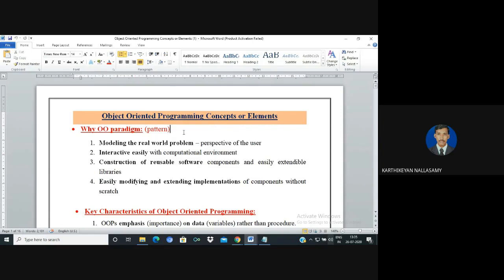I will repeat once again. The OO paradigm is only to provide a pattern, not for functionalities. It provides only the pattern for the data, not for the functionalities.